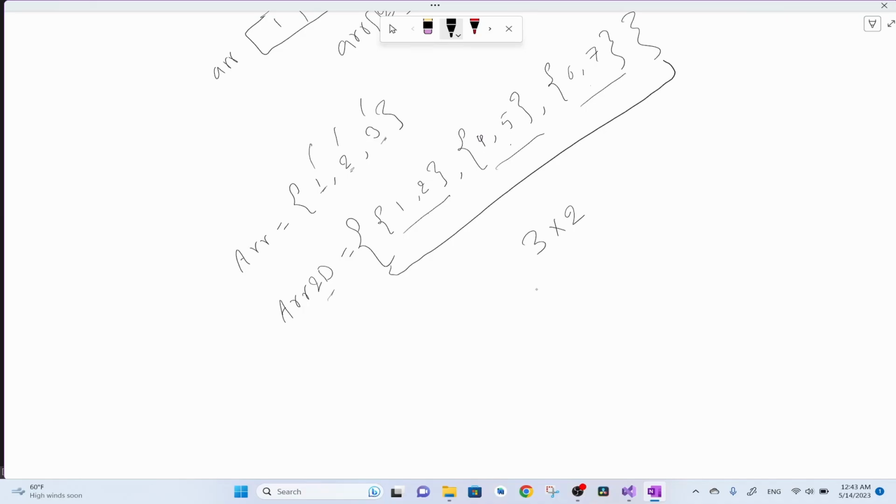If we want to represent this array of arrays, or 2D array, in the form of a matrix, this is going to be my first row, having 1, comma 2. This is the second row, and this is the third row of the 2D array. The second row is going to be 4, comma 5, and the third row is going to be 6, comma 7. That's why we call a 2D array, most of the time, an array of arrays, because each element of a 2D array by itself is another array.